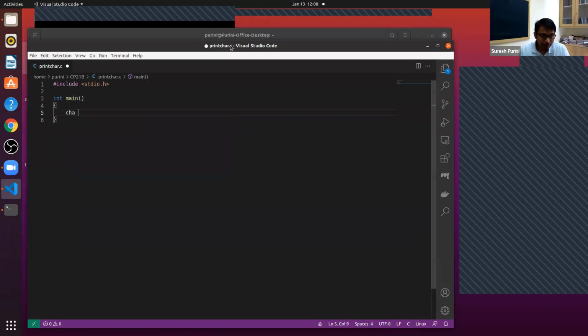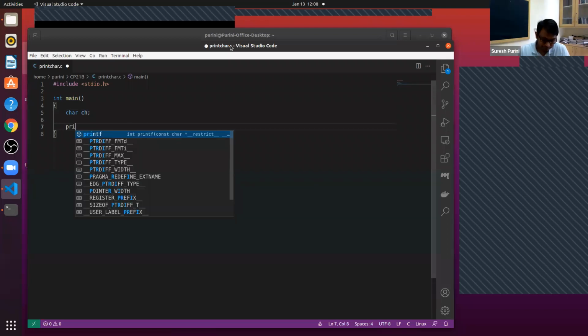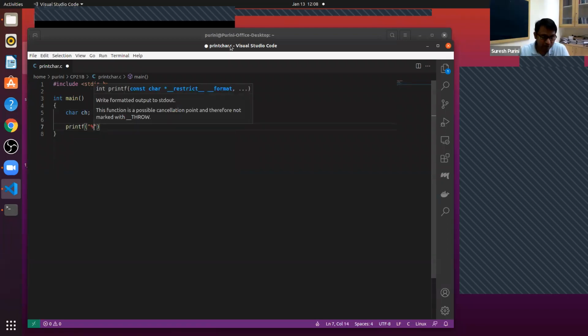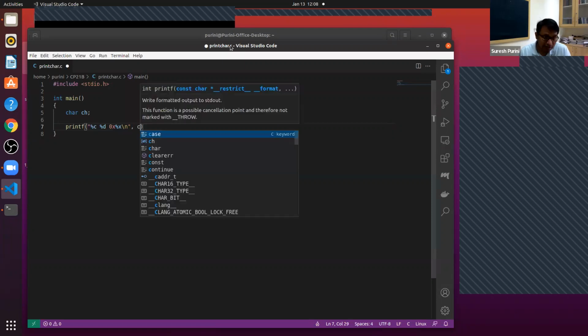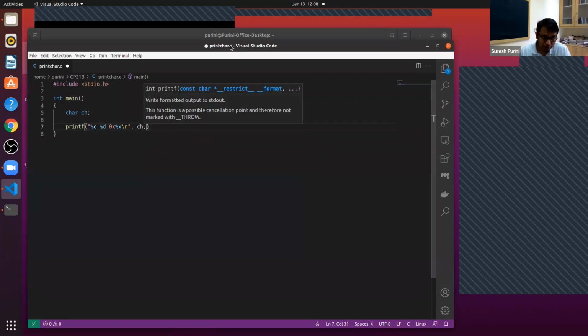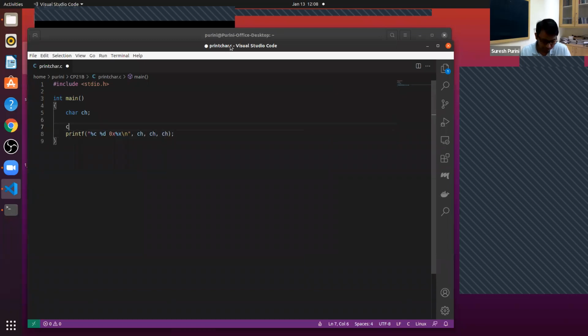So we are now looking at the char data type. Let's declare a variable char ch, and printf %c, %d, %x, with ch. The %x is to print a value in hexadecimal format.